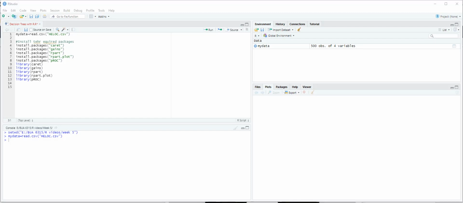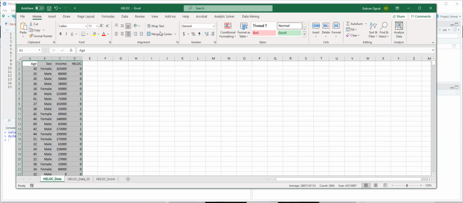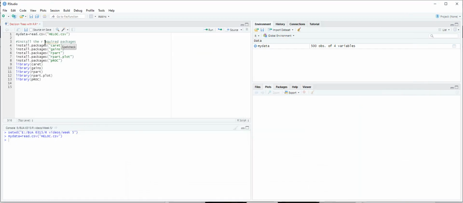We can quickly check the dataset. Here on the screen you see the dataset. As you see, the dataset is composed of 4 variables: age, sex, income, and whether the customer responds to the HELOC offer or not. So we will use this dataset to build a decision tree, and finally we are going to score new customers. So we need some packages to do these tasks.